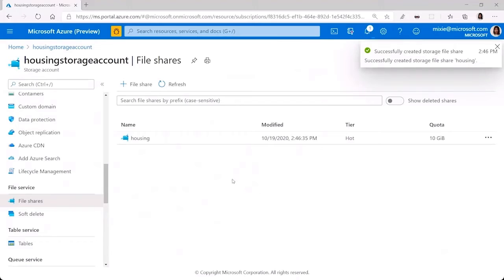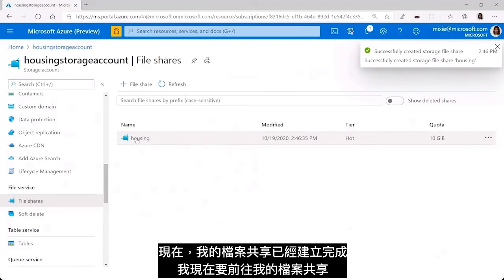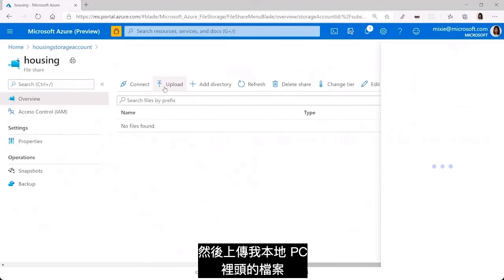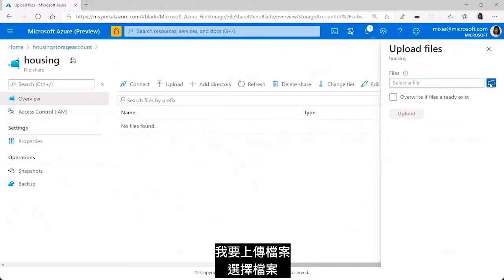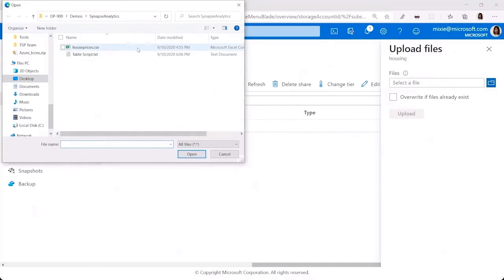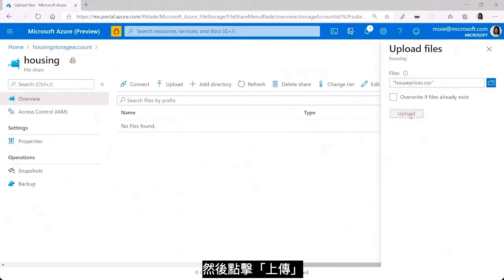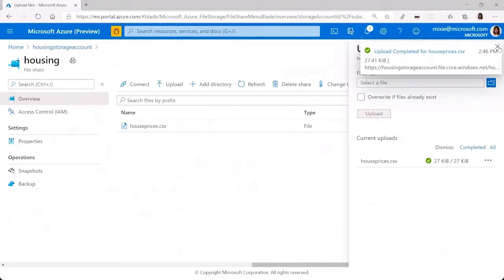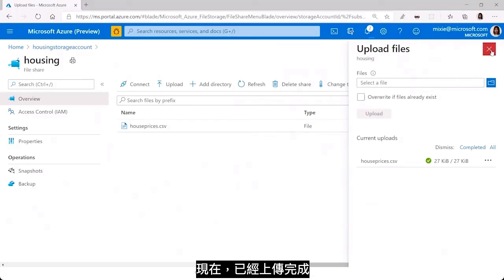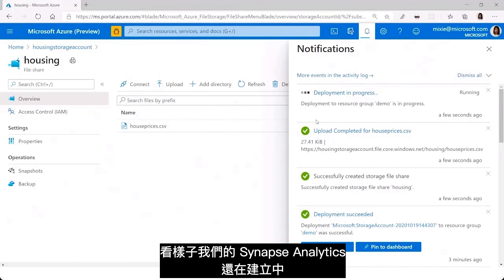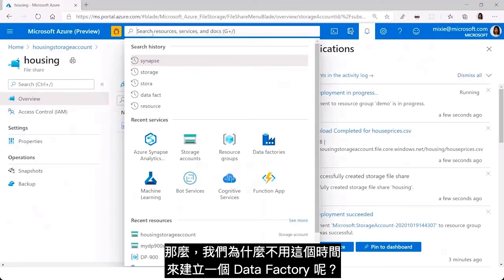Now my file share has been created. I'm going to go into my file share, and I'm just going to upload a file I have on my local PC. So I'm going to upload files, select the file. There we go. I'm going to select the CSV file, and then I'm going to go upload. And now it's been uploaded. So it looks like our Synapse Analytics is still being created. So why don't we use this time to go create a data factory?